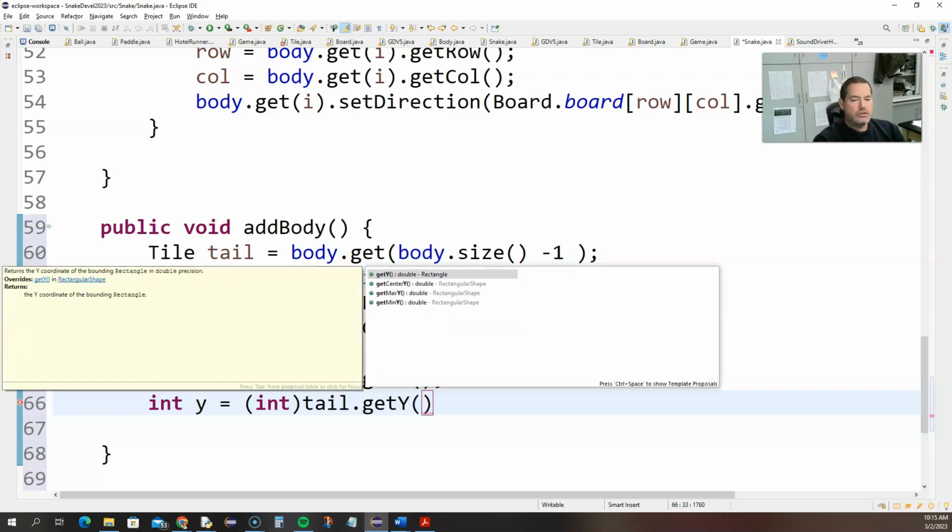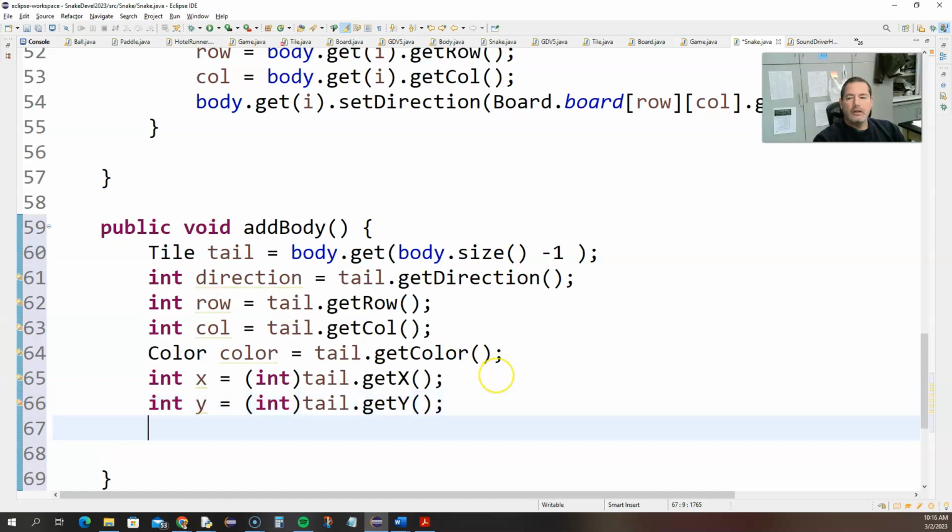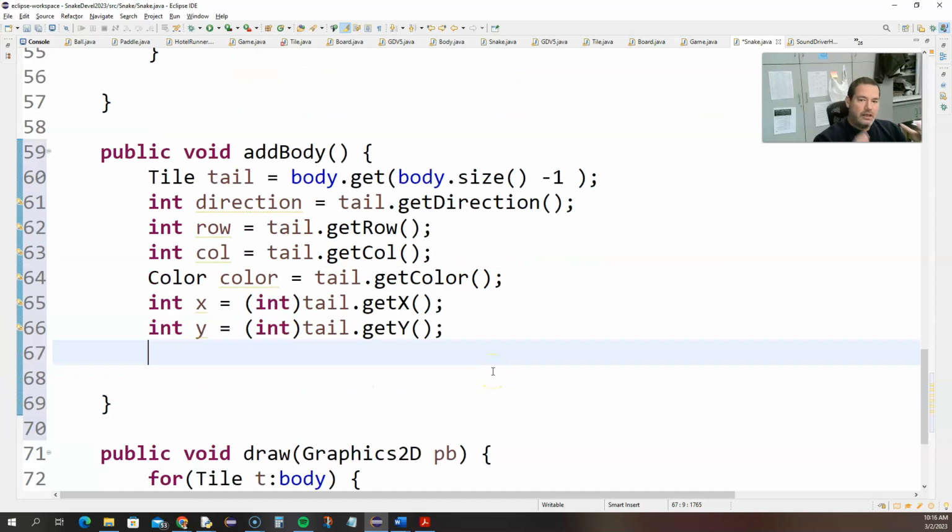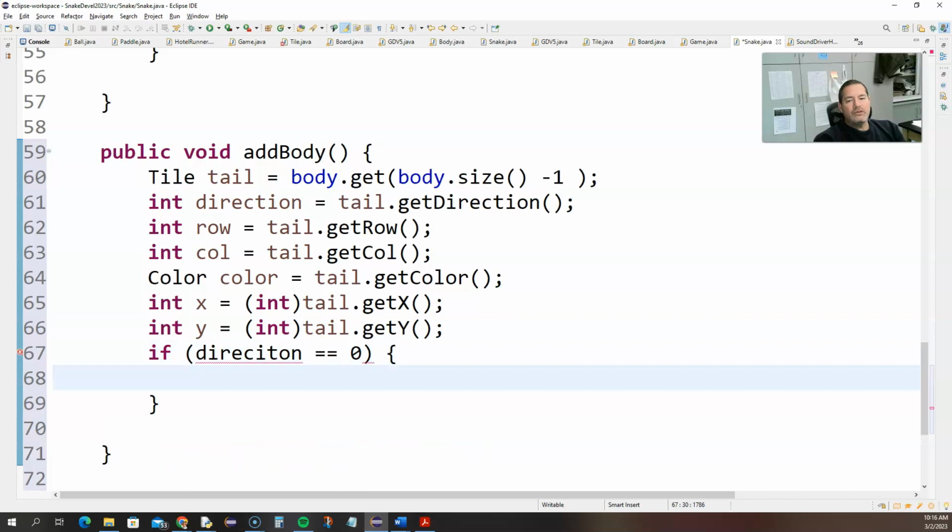All right. So I got a lot of information here, which is good. And so I think first things first is let's consider that the direction is 0, or we're moving to the left, right? So if direction is 0, what do we want to do?